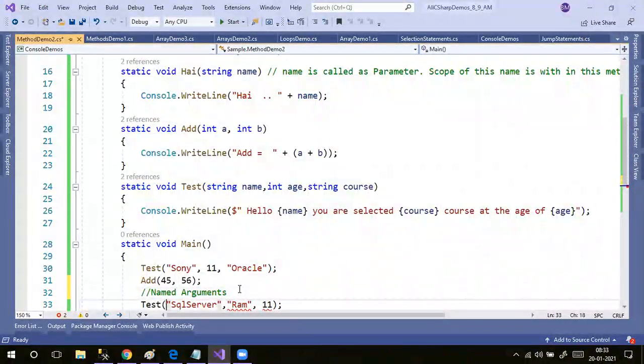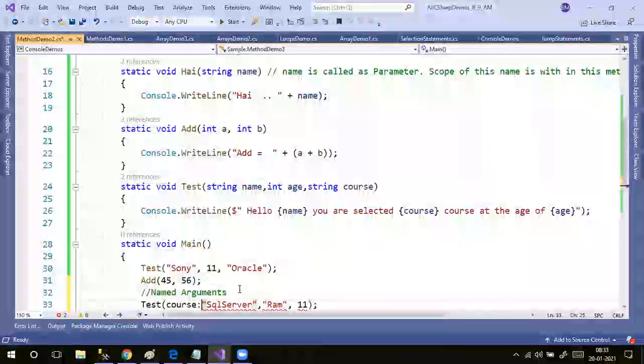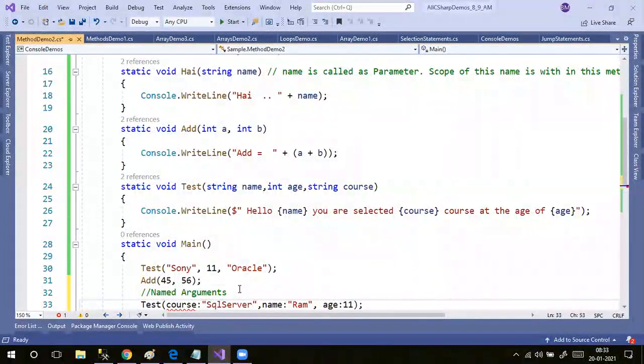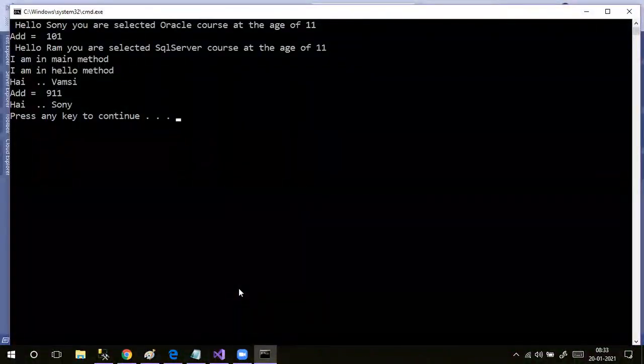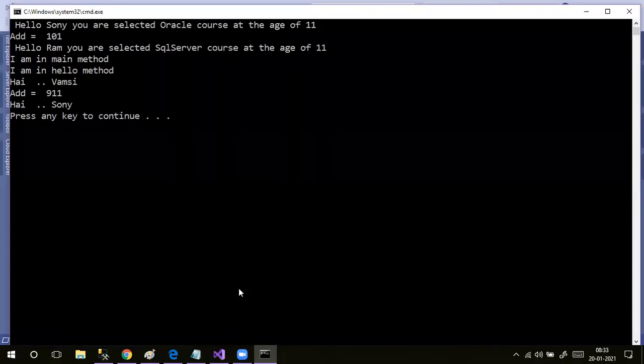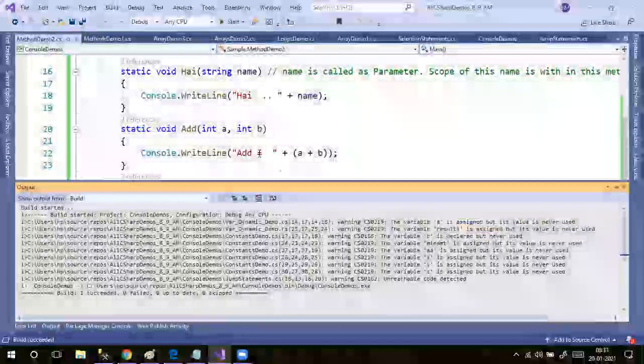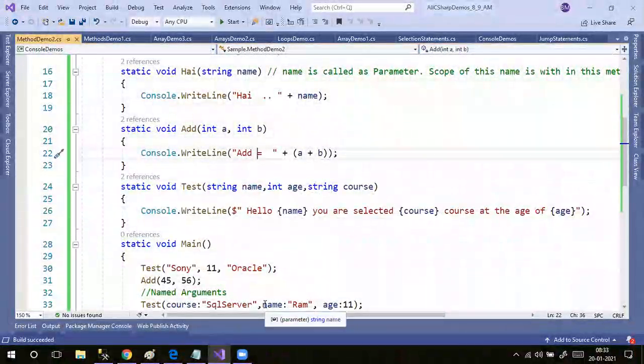This is what, course, right? Give the name of that. This is what, name, right? Give the name of that. And this is A. Give the A. That's it. In this case, this is valid. Now run. See, Sony, you selected Oracle course, and Hello Ram, you selected SQL Server. Both are coming proper. So when you want to change the order, you can change, but using named argument syntax.